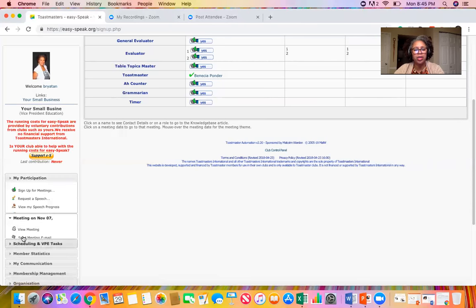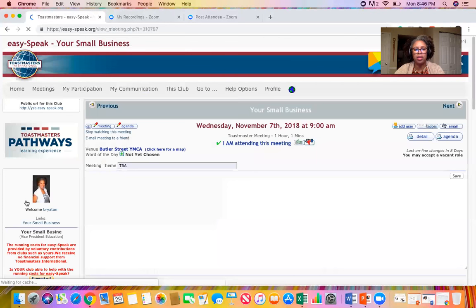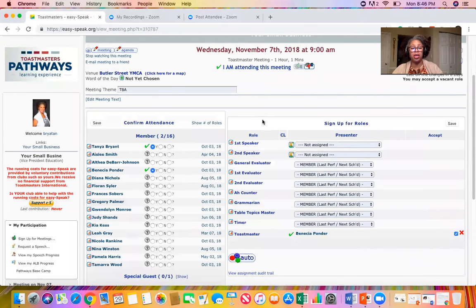The next area is our meeting area. So you want to see the current meeting and what it looks like. You click View Meeting. Okay, so once again, you're going to be here. In the center of the page, it says, I am attending this meeting. You can give us a thumbs up, yes, you are attending, or give us a thumbs down that you will not be there. This way we know who to give roles to. If they're not all filled, we may have to give you a role or an additional role if we don't have enough people at the meeting.